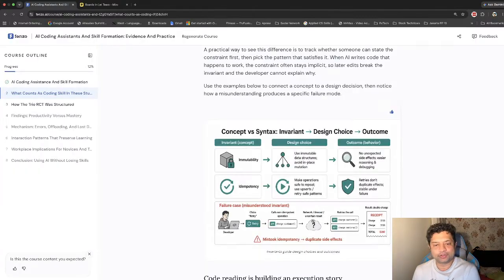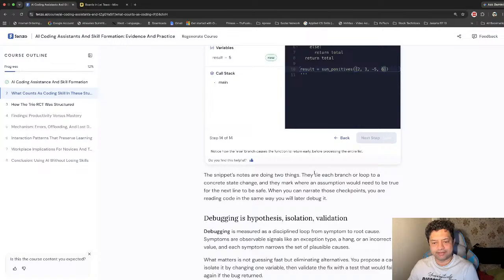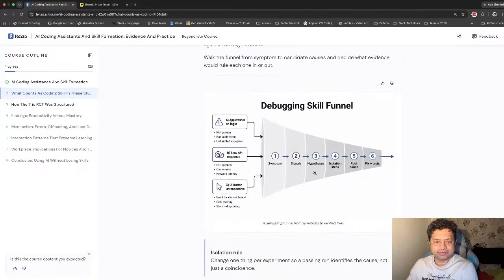I give this also 5 stars because immutability, idempotency, these are important concepts to be taken care of while writing any code, especially with respect to processing an order. So here is what is being demonstrated. And then this diagram funnel is also good because I see app crashes on login. So this is the debugging skill funnel.